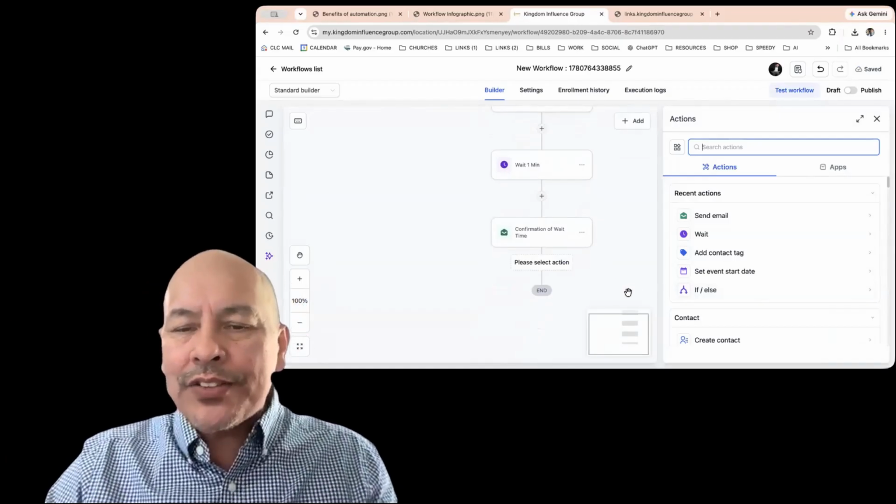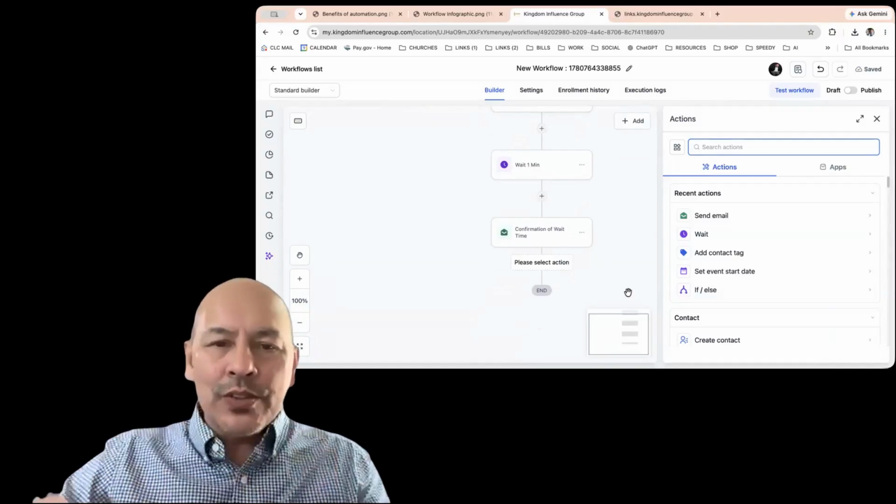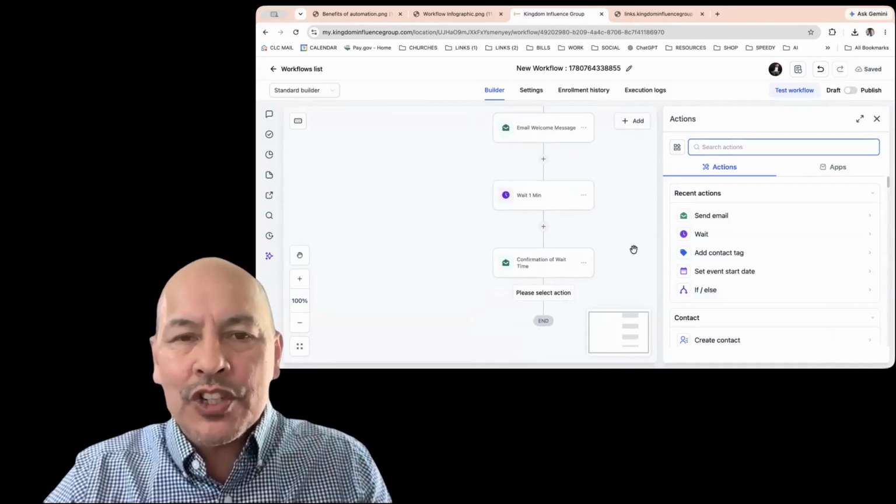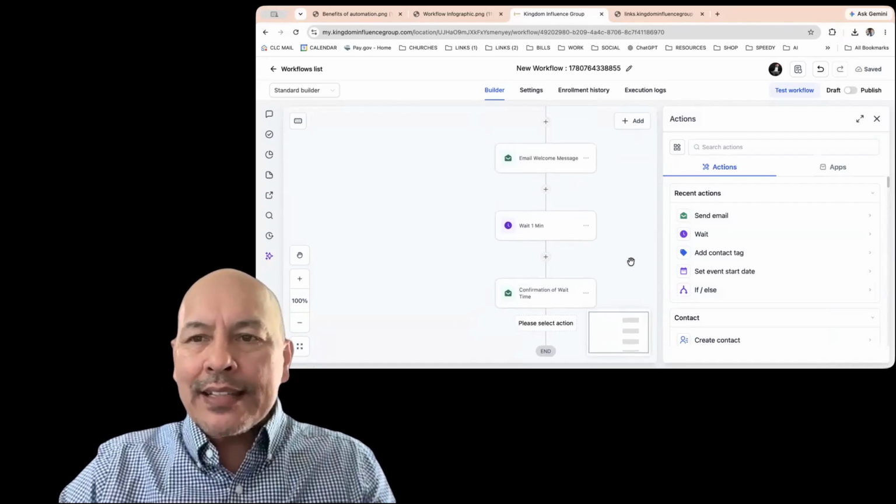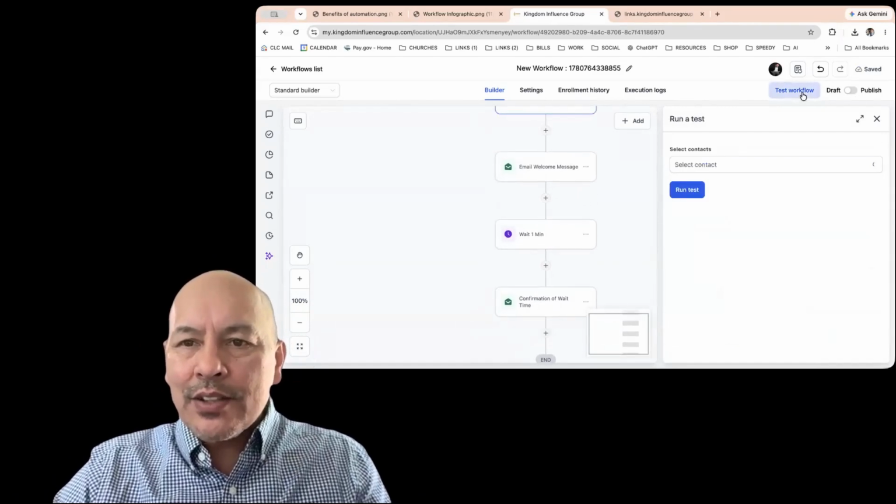Okay. You can do if else. So if they opened it, if they didn't open it, we do all that. But just for the sake of this demo, we're going to show you how to do this right now. And that's it. We're going to test the workflow.